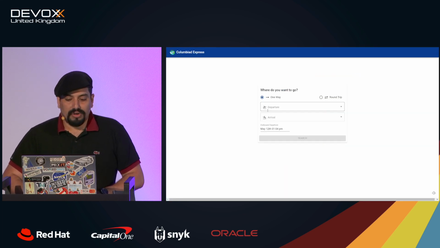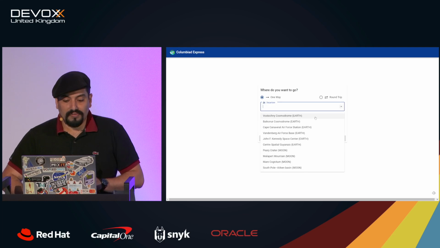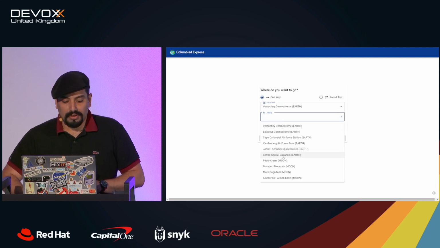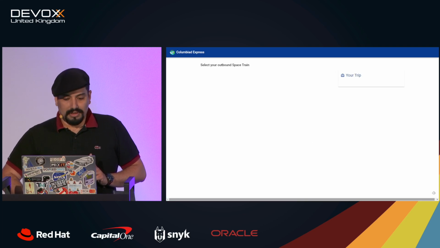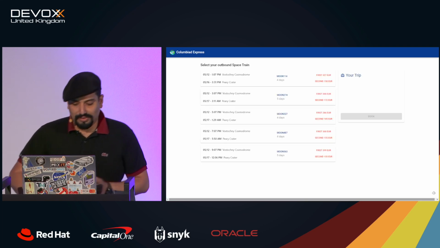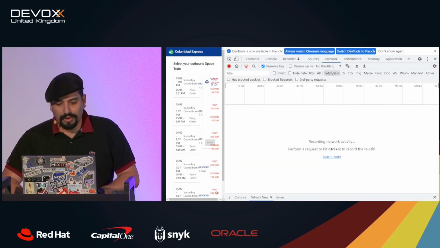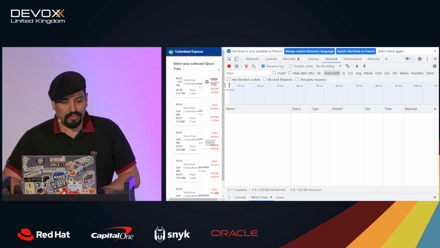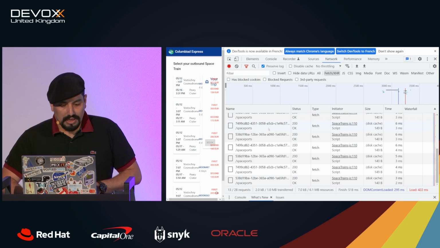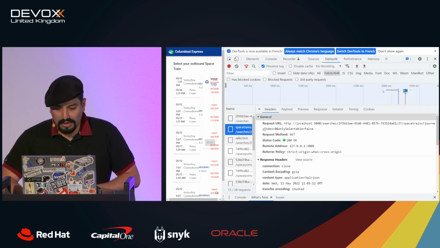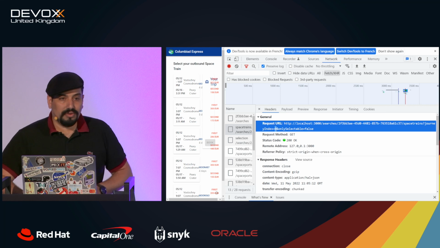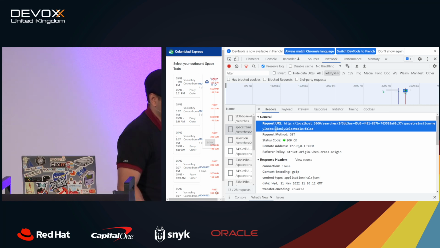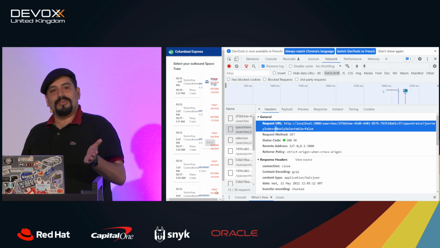Okay, I will try to retrieve the outbound train. Do you think it will work or not? No? It works. So what is going on in the network? Let's refresh that page, and you will see that without having to change any piece of code, the front end detected the change and made that change for me. And that's a great demonstration, right?